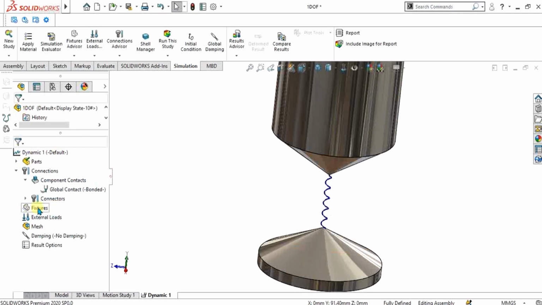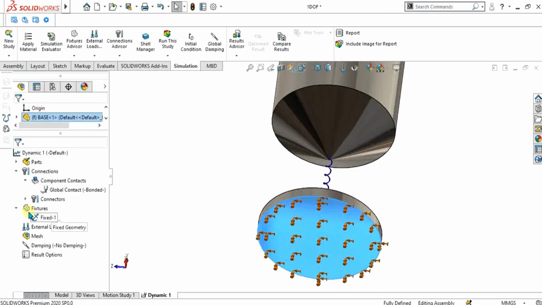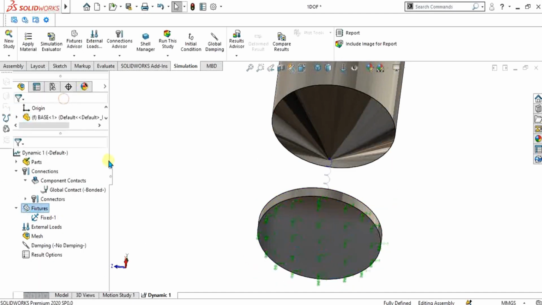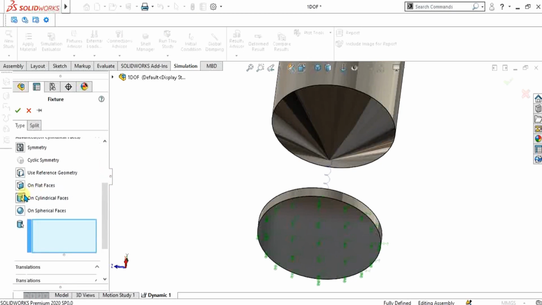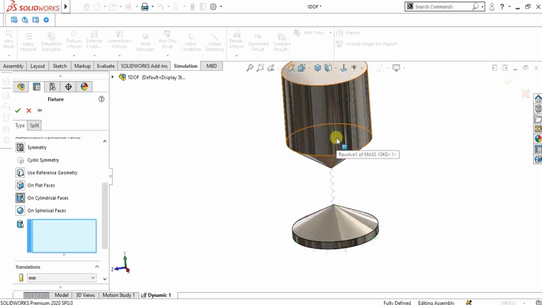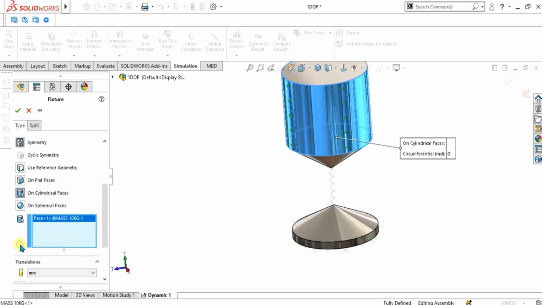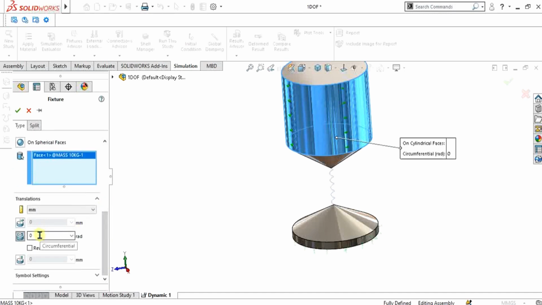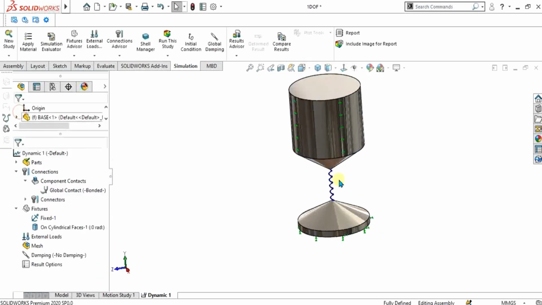Select OK. Now again go to fixed geometry, fix your base, and select advanced from here. Go to on cylindrical faces, select this face, enable the circumferential rotation and give it the 0 value. We are just going to see the radial and axial distance. Select OK from here.